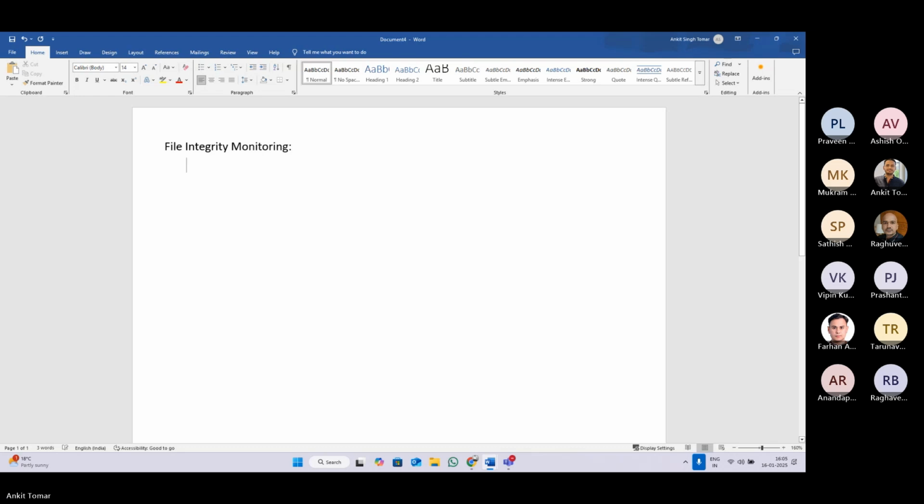Okay. So the steps. The first step is to install Cloud Agent. Inside this step, I will tell you what we need to do. Second step, we need to configure the monitoring profile. And the third step is to view events.